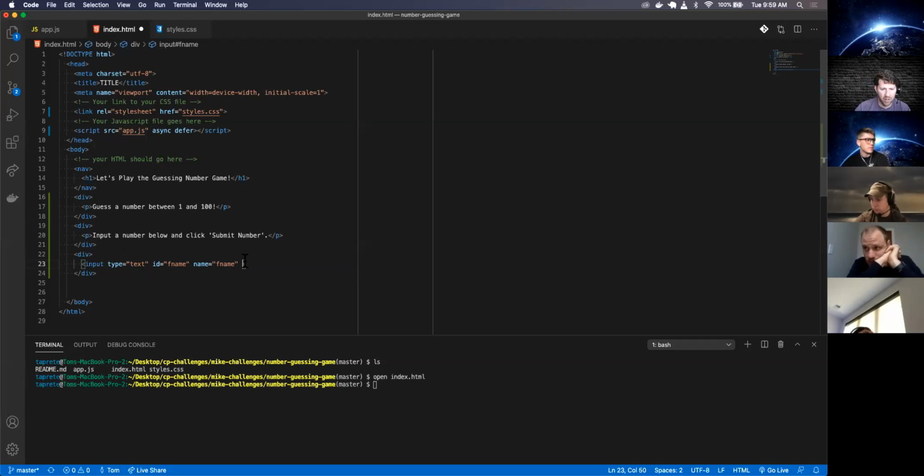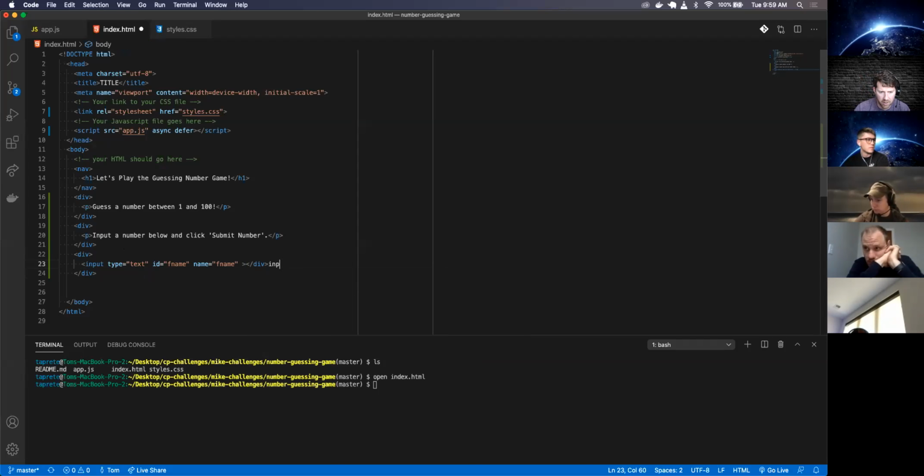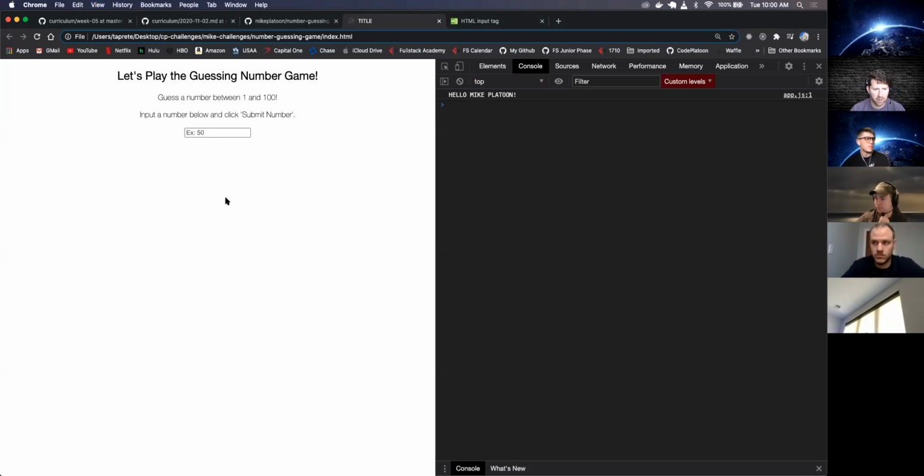The input doesn't have a closing tag like the P tag does or the divs. It just has a single tag like this. There's no closing tag. I can add some more attributes to it, like placeholder, like example. I can type in 50. There we go. I've got an example 50.